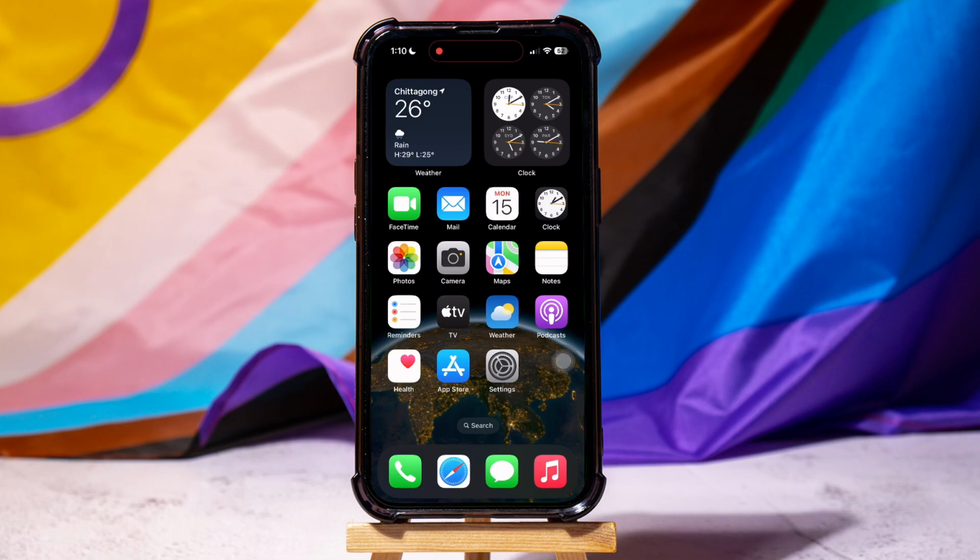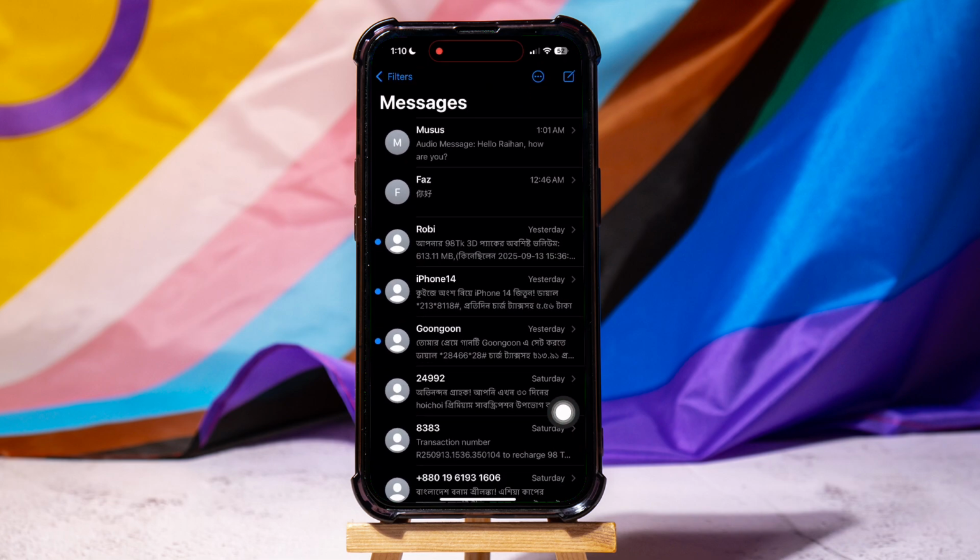How to delete multiple text messages on iPhone. To get started, first of all go ahead and open up the Messages application on your phone.